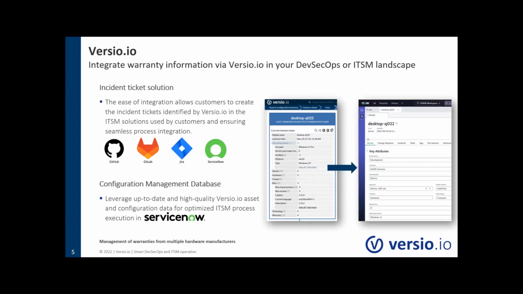Ready-to-use integrations are available here to ServiceNow, Jira, GitHub, and GitLab. As a last option, we can also export the manufacturer warranty data to other CMDB solutions. A ready-made approach is available here for ServiceNow.